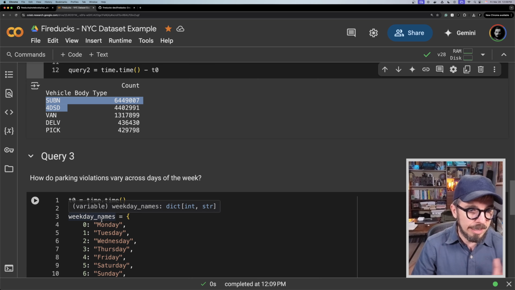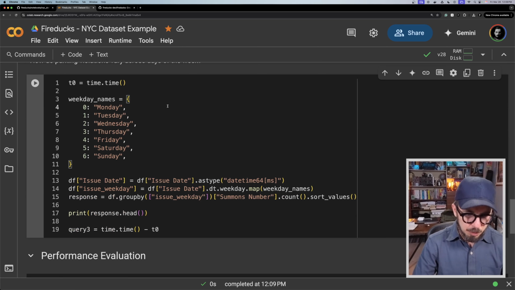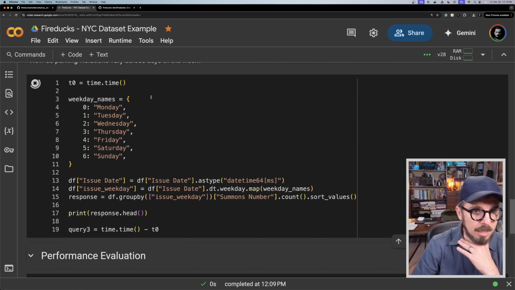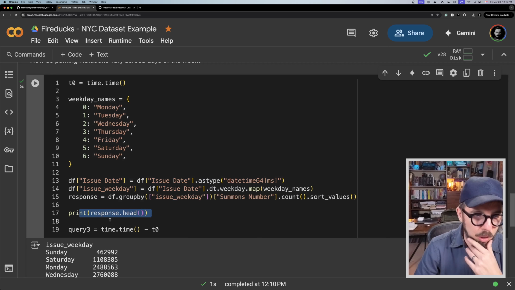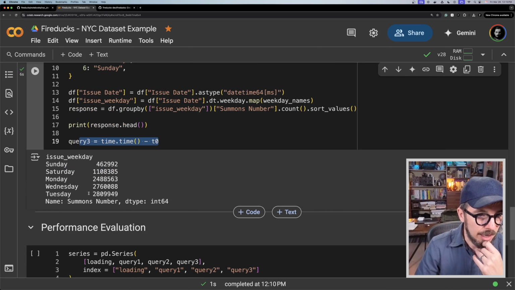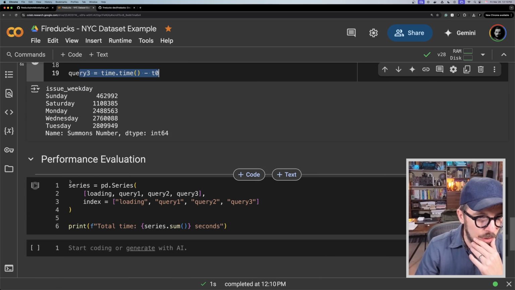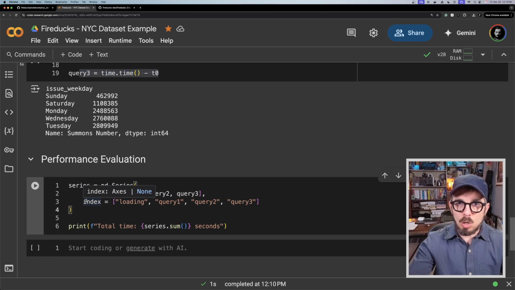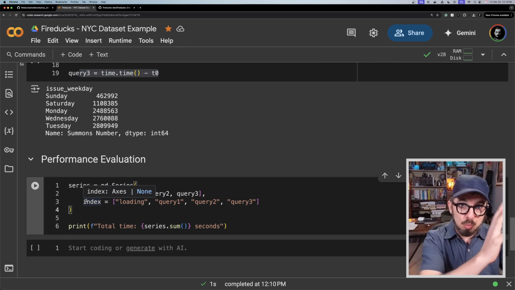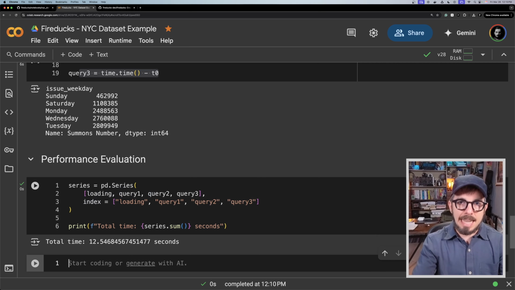And the final query is how do parking violations vary across days of the week? This is probably the most complex query, the query that's going to take the longest. Here's the query. Here I'm printing the top 5 rows, and then I'm timing that query. So here we get Sundays and Saturdays and Mondays, etc. So the final cell of this notebook here just takes all of these values, the time it took to run every single operation, and it sums them. So we get how many seconds total it took Pandas to do this.